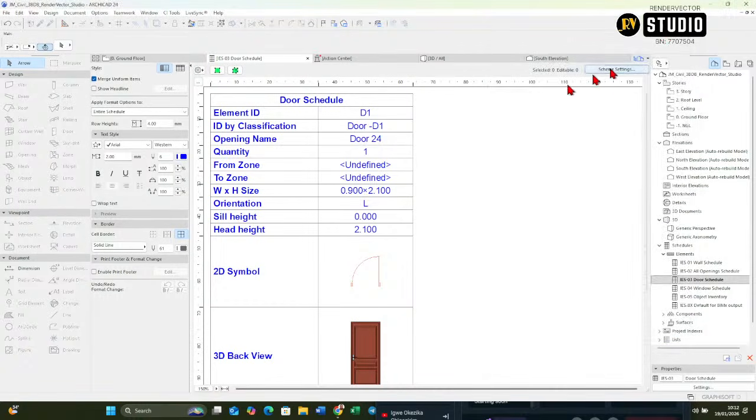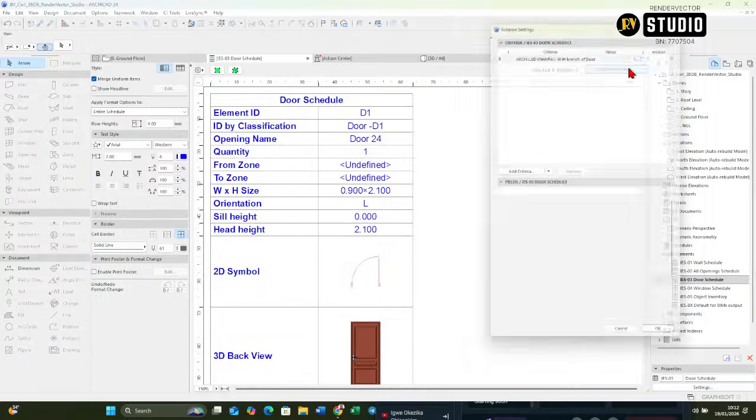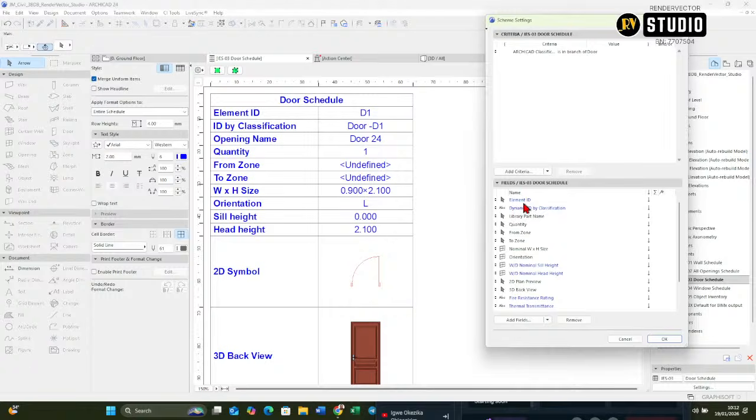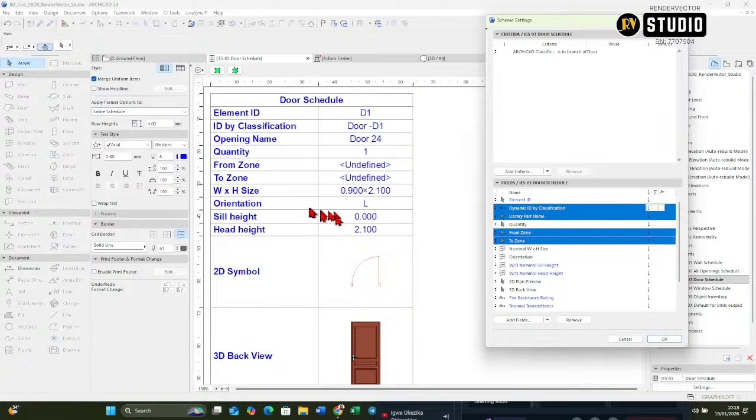And when we go to the settings, that's the scheme settings, because I don't like the scheme settings here. There are a lot of things there, so I'm going to reduce it to what we actually need. Element ID D1, yes, we want to see D1. ID by classification dot D1, no, we don't want that, so we hold Control and select that. Library part name, we don't want that, we hold Control and select that. Quantity, yeah, we need to know the quantity. The from zone, we don't want that. To zone, we don't want that. What's that? Width and height, size, yes, we need that. Orientation, how it is opening, left or right, we don't need that.